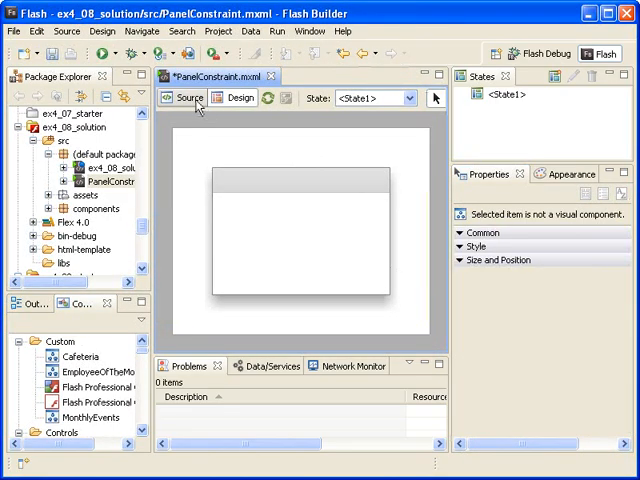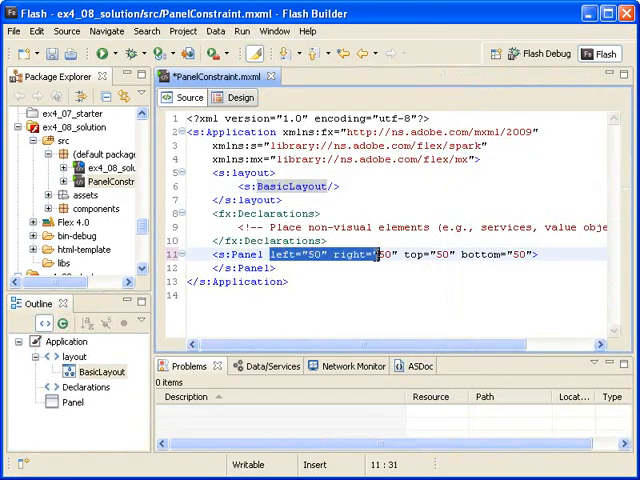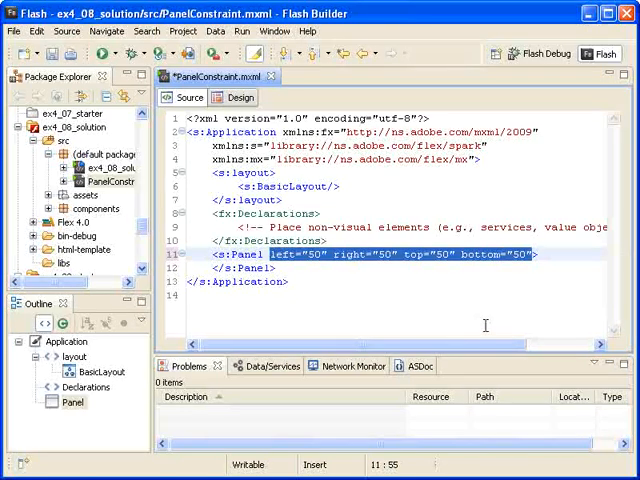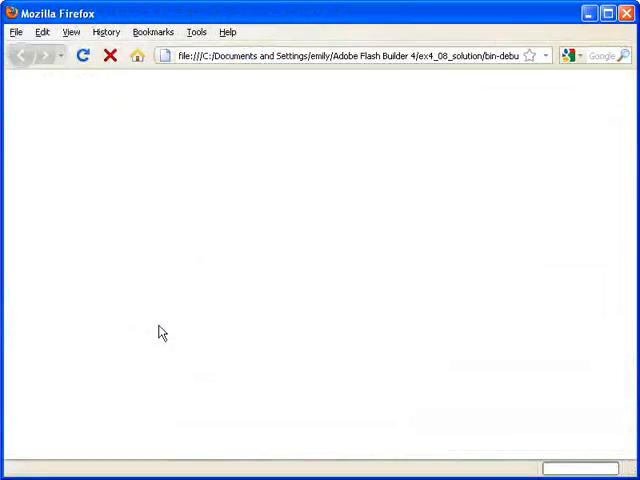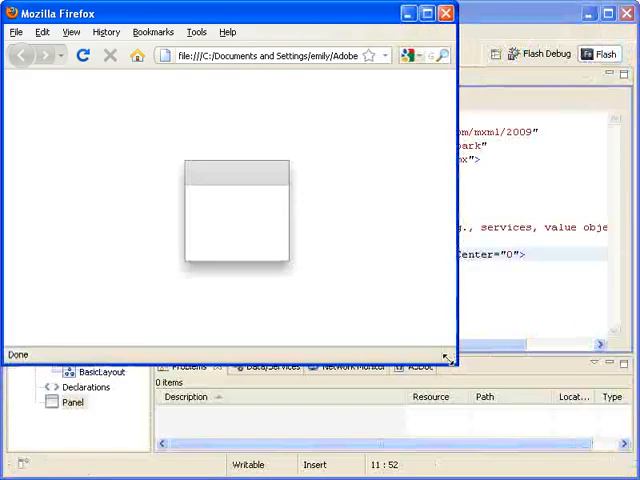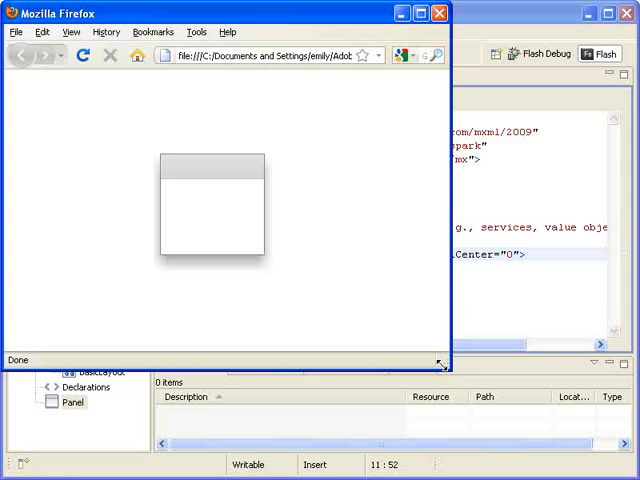Back in Flash Builder, I am switching to source mode to show you the left, right, top, and bottom properties set to 50 pixels. I'm removing these properties and replacing them with the horizontal center property set to 0 and the vertical center property set to 0. When I save the file and run the application, the panel returns to its default size, but it is positioned exactly 0 pixels from the horizontal and vertical center of the application. As I resize the application, it maintains its centralized position.